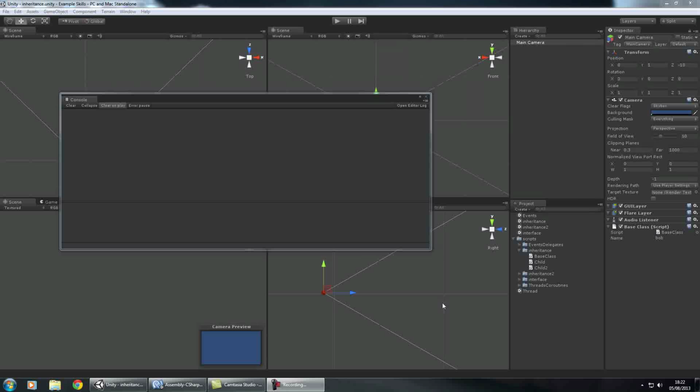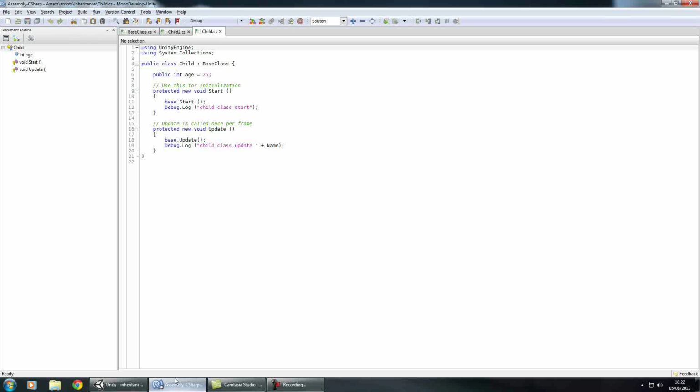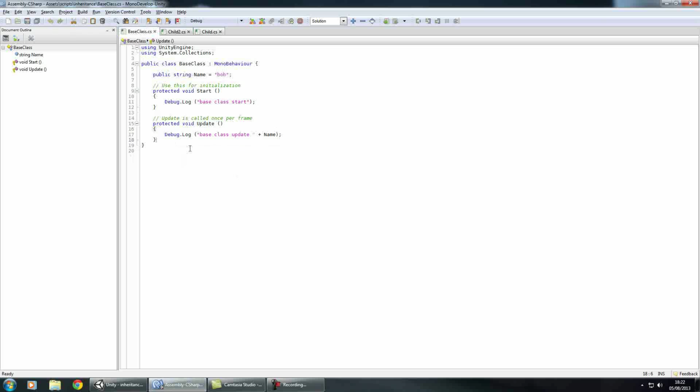Hi there. Today we're going to look at inheritance and how you can use inheritance within C# and how you can take advantage of it within Unity. I've seen quite a few people on forums asking about inheritance and how it can be used within Unity, and it seems a lot of people don't have a very clear idea about it, so I'm just going to show you what you can do with it today in Unity.